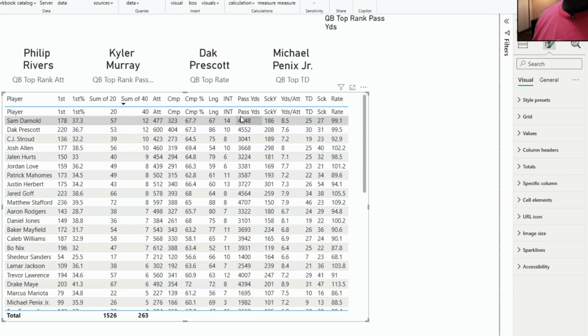Now, you may say, hey, I don't like Kyler Murray. I mean, really, Kyler Murray is one of my favorite players. I got to see this kid in high school. Saw a lot of his games. So, I'm a Kyler Murray fan. Dak Prescott, I'm a Dak Prescott fan. So, all you Cowboy haters out there, it is what it is.